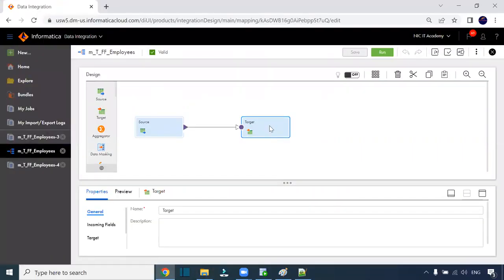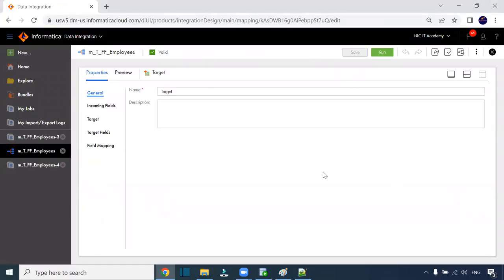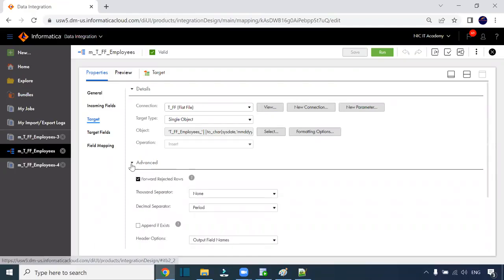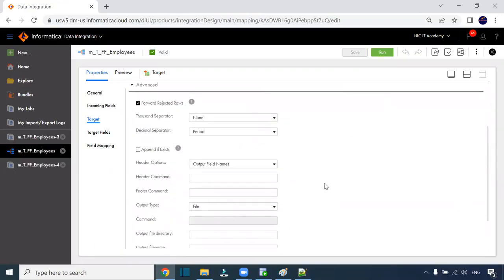If you click on the target here and go to this target option, you can see all these options. If you go a little bit down, you can find the advanced option. In the advanced option, you can see the thousand separator. If you want to give a thousand separator, you can give it, and a decimal separator. If you want, you can give append if exists.